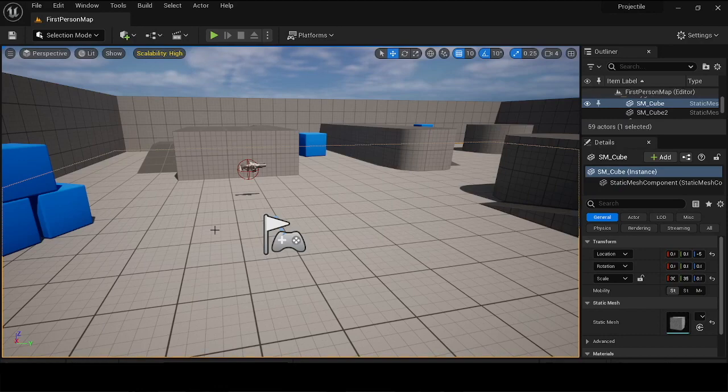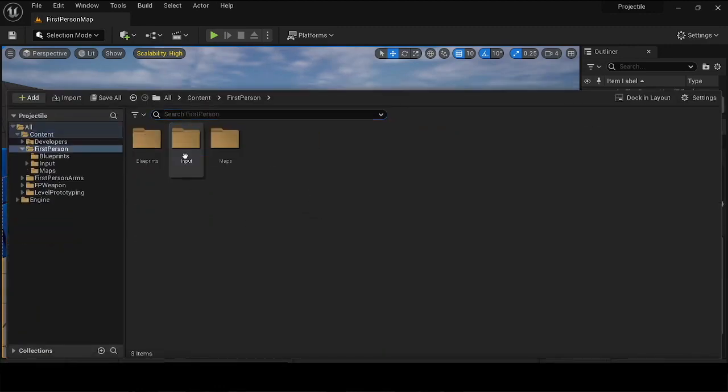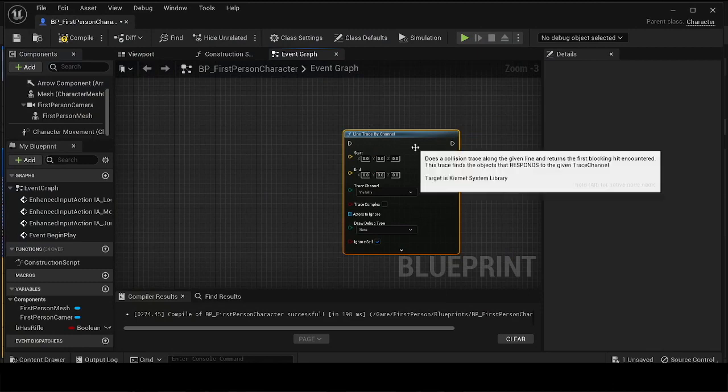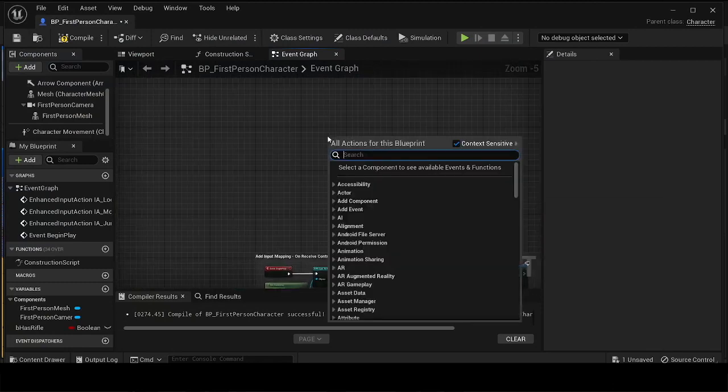Here I'm using Unreal Engine version 5.1 and the first person template for this tutorial. The first step is to open the first person character blueprint. In here we are going to make a line trace to determine the start and ending point of our throw.